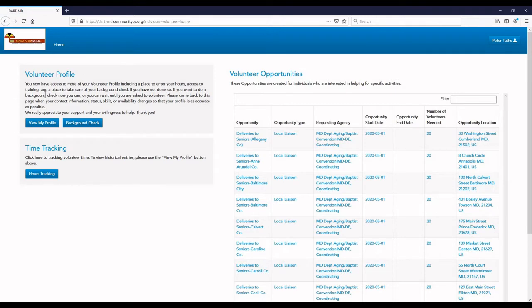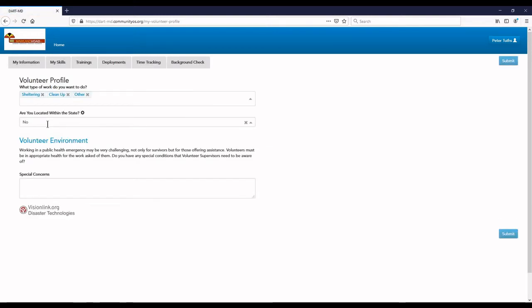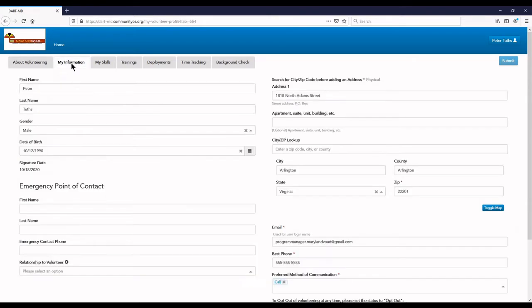On this page, you can view various aspects of your personal account information on Dart. If you select the View My Profile button, you can view all of your account information and change anything at any given time. For example, you can change the type of work you'd like to do if you're located within the state.